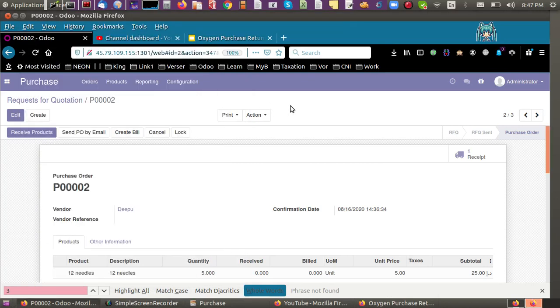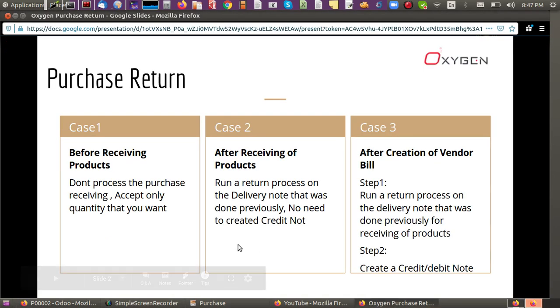Okay, in the next video we will see the purchase return process. There are certain reasons that we want to return the goods that we recently purchased from our vendor. There are multiple stages, and we have to deal differently based on the condition and state. So first of all, let's discuss the stages, and then we will see how we will do the purchase return process on our system. So let's have a look at what the cases are.